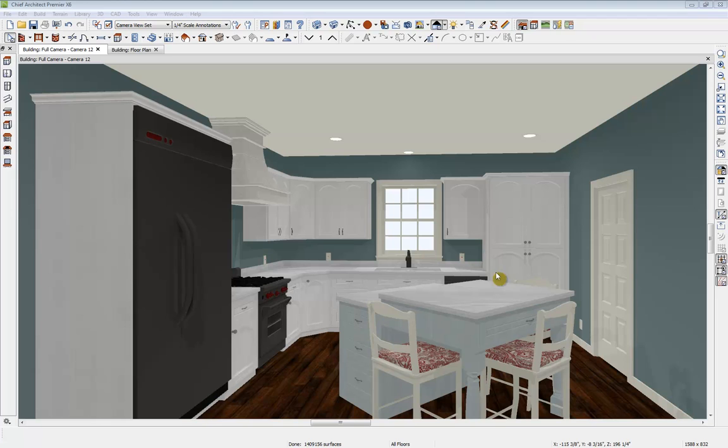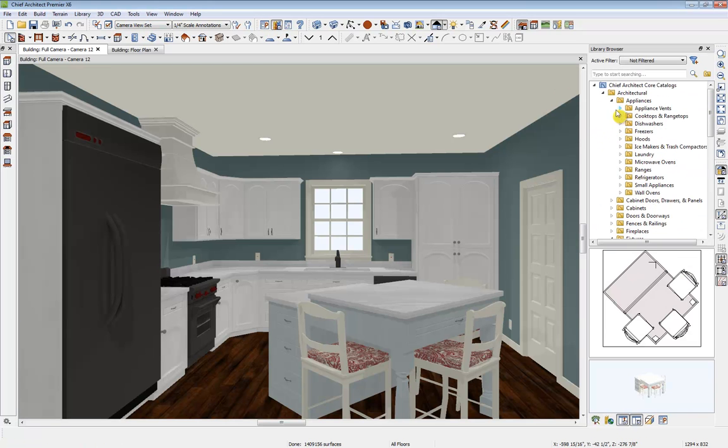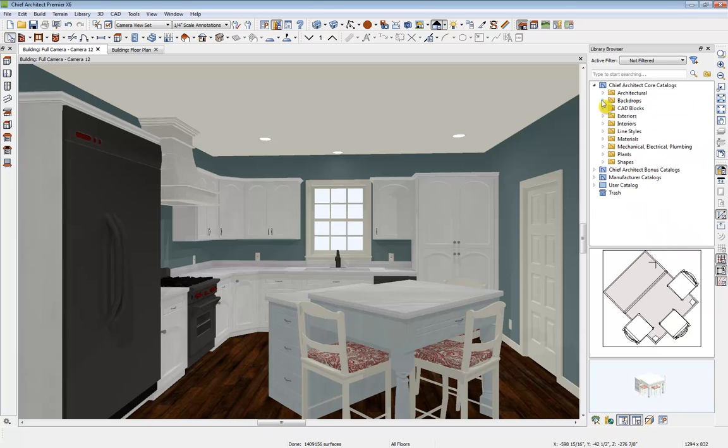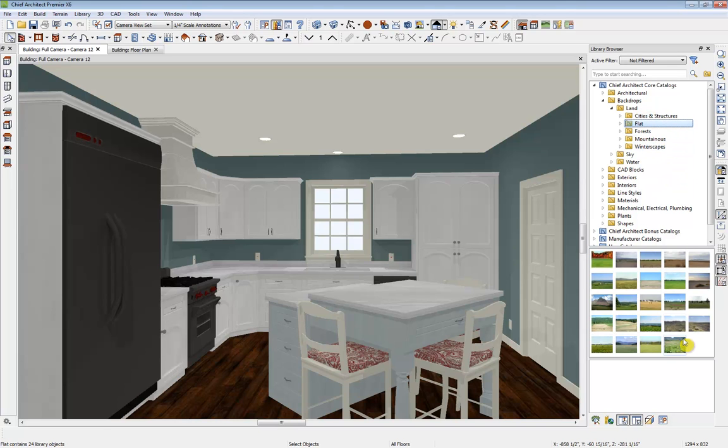And here in this render view, you can see outside our window we're sort of just seeing a blue backdrop, but if we get back into the library, up in our core catalog we actually have a folder of backdrops. So you can come and browse through these, and we can find one that we like and place it into the plan simply by clicking into the window. So now we're overlooking a valley.